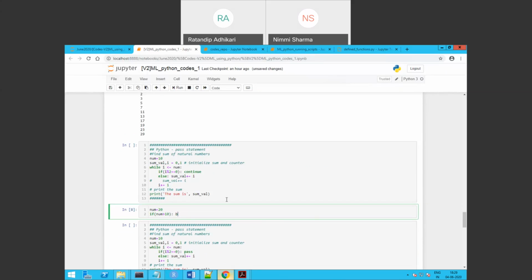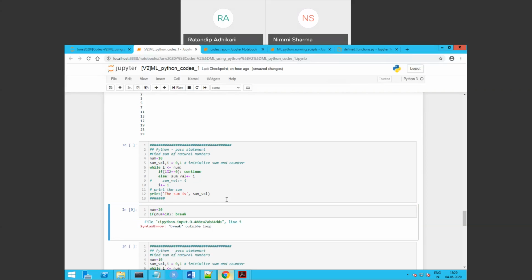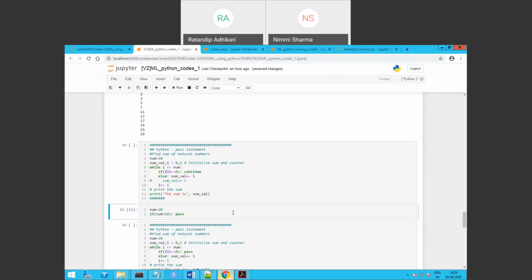But if I give this break, it will not work. See, the condition is break outside the loop. We need to give this colon. If I give continue, it will not work: continue not properly in loop. But if we give pass, pass will work. So this is the difference.